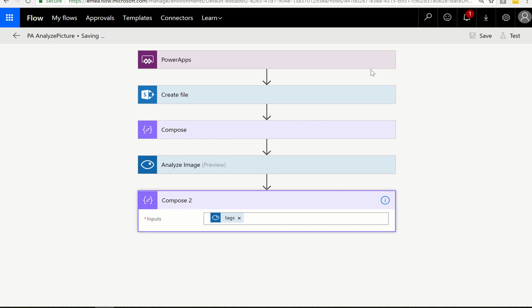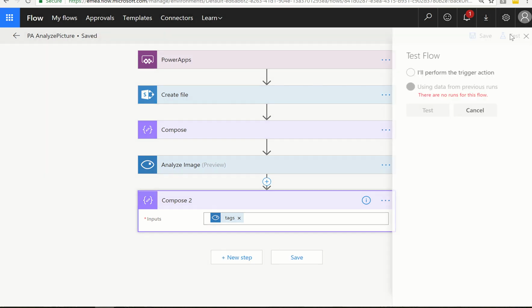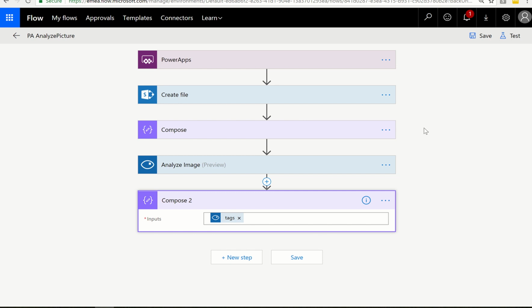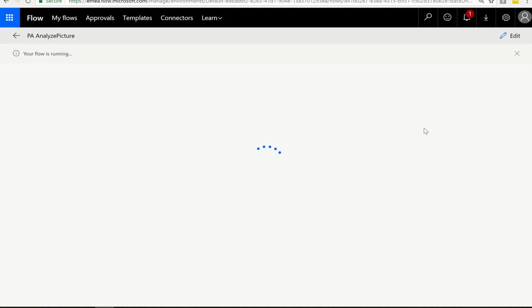And because I've run this before, I don't actually have to go back into Powerapps and run it again. I can actually use the test option. And I can say, look, just run this flow again, but use the data from a previous run. So I've got one previous run that was 5 minutes ago. It succeeded. That's the one that I'm going to use. So I'm just going to hit the test button on here. And my flow is going to run again.